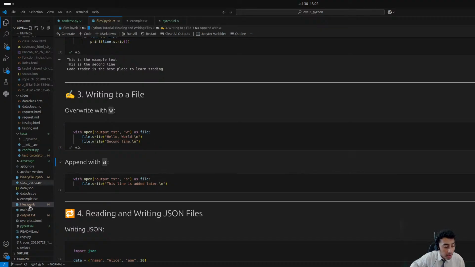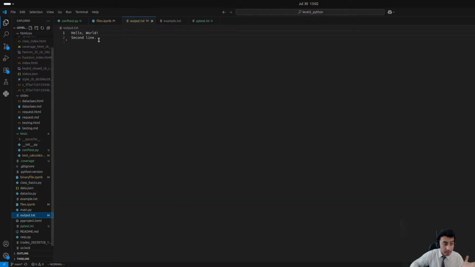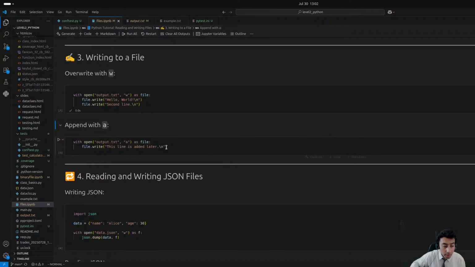Cool. And we have written the file. If you saw that there, come up, and we have this now. Okay, cool. Moving on. So what we're going to do now is just do the same thing, but have the append character there, and this will add the third line to the file.